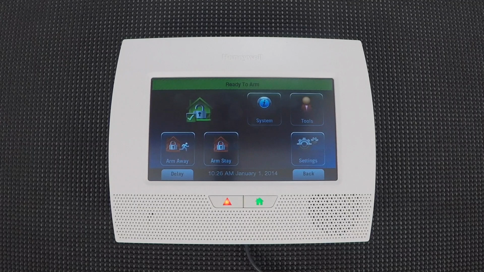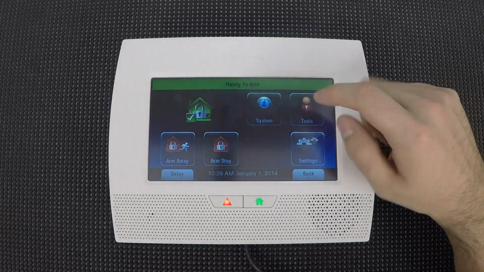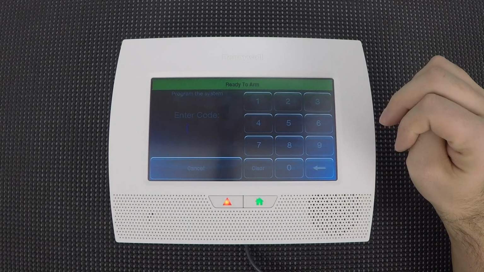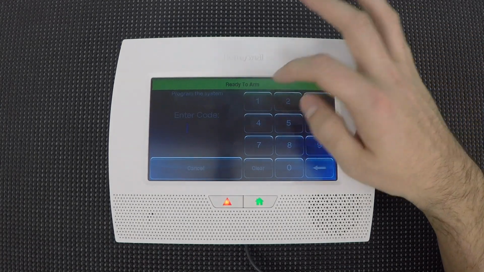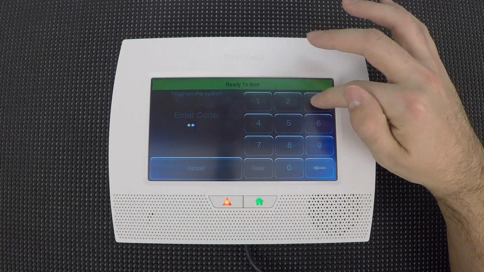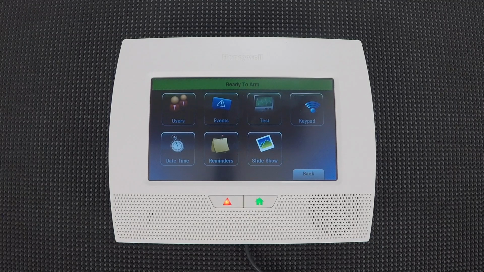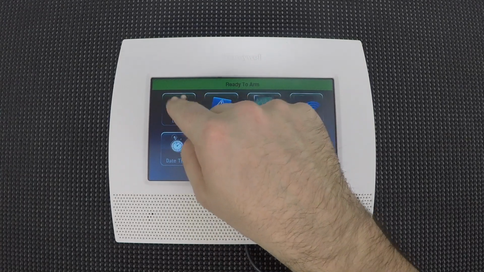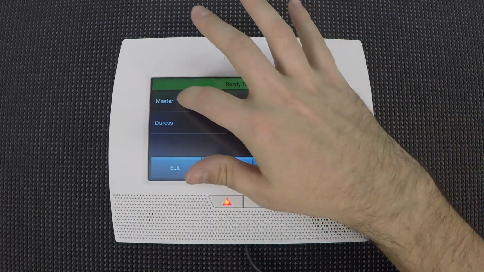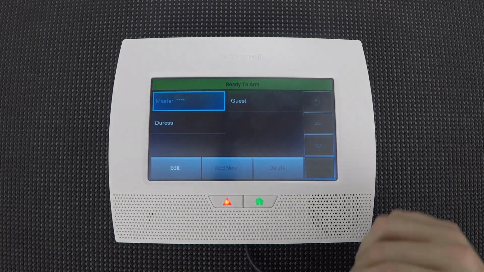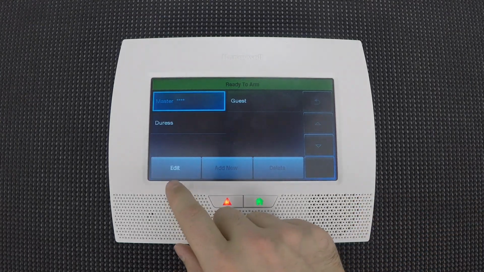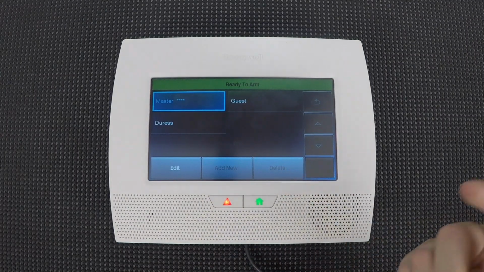Now to change the master code as well as all the other user codes, you'll again go to tools, but instead of entering your installer code here, you're going to enter your master code. Default is 1234. And this brings up a completely different menu. So this is kind of the user menu. Traditionally it would be used by the end user to manage their system. And then you can obviously see an icon here for users, so we'll go there. And then you can select a user code if it's already made and hit edit. If it's available for deleting, you can hit delete as well.